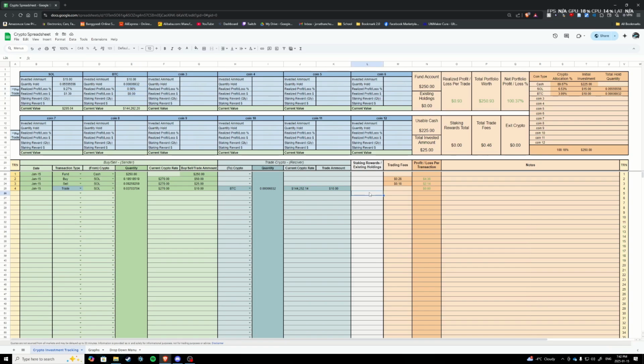Now I guess I should probably explain how you incorporate your existing holdings. Like if you've already done a bunch of trading and you're just downloading the sheet, you'll want to do existing holdings for the transaction type. Let's say we have Solano already, do that, existing holdings. Then you want to go all the way over here to the staking rewards / existing holdings. Right now we have transaction type existing holdings, so that's going to be designated to existing holdings only.